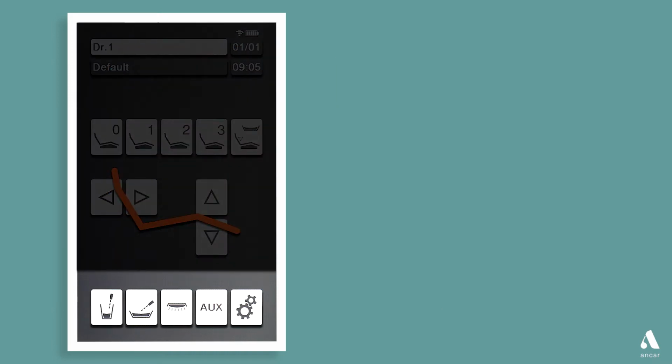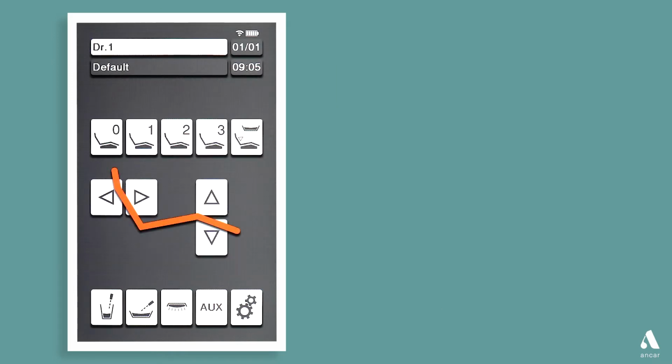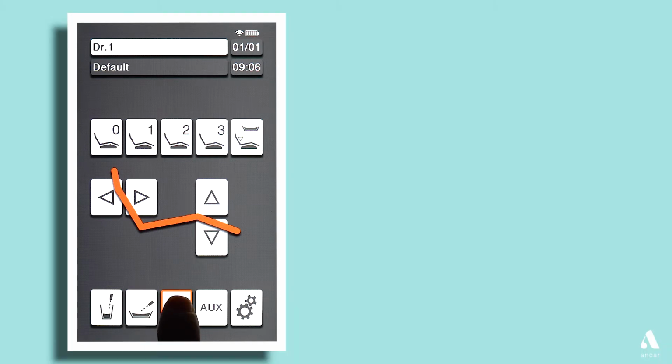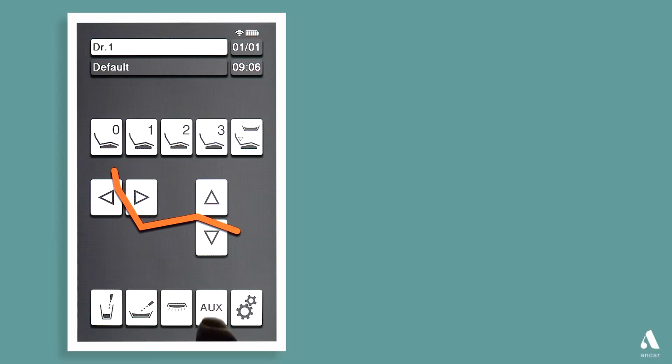Finally, at the bottom of the screen we will find the following functions: glass filling, water in spittoon, control of the operating lamp, and the auxiliary button. With this function, you can activate any electrical device such as a doorbell, an intercom or ambient light control, among others. Ask your technician for more information to learn about the different possibilities he can offer you.